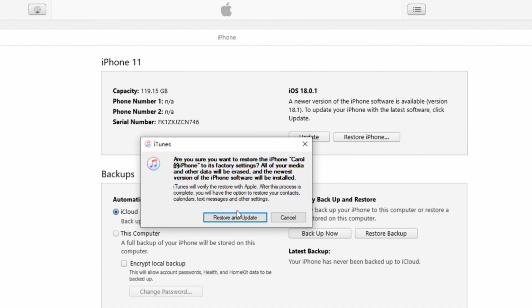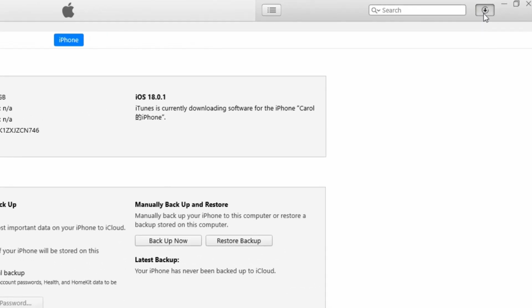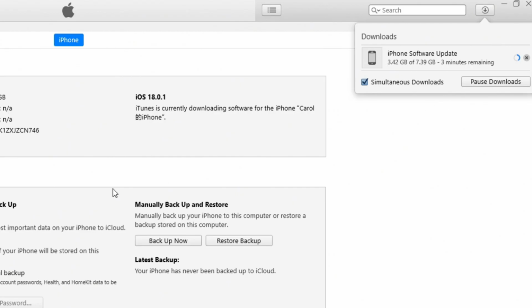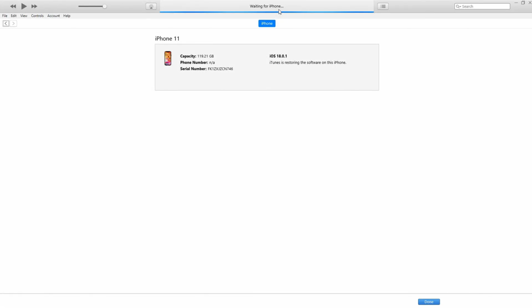Then, click on the Restore iPhone. The upper right corner will show that the iPhone system is being downloaded. After the download is completed, your iPhone system will be reinstalled.